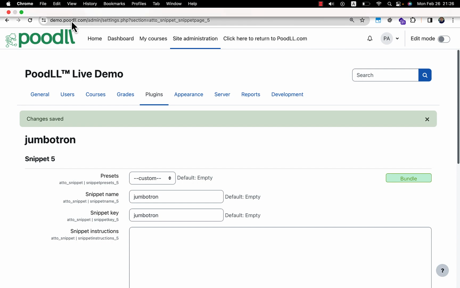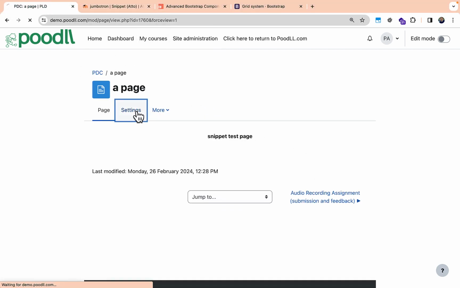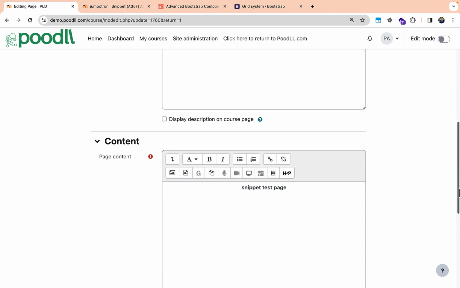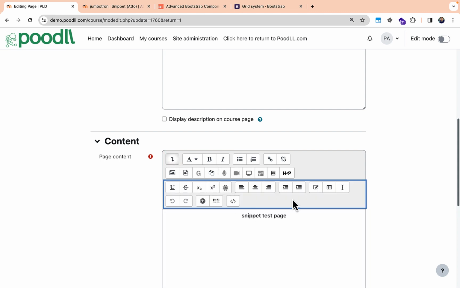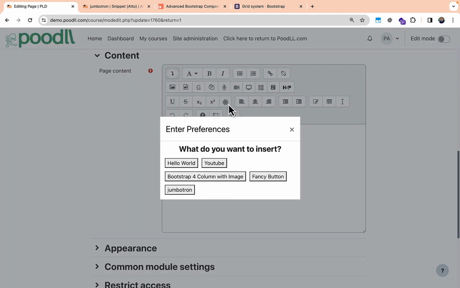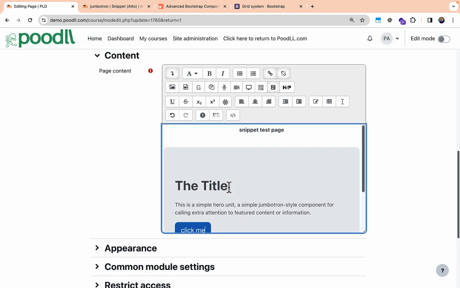We created our template. Let's go to our page. Click settings and we'll edit our snippet test page. Put a cursor onto the page in a good location. Have a look at the Atto snippet pop-up and choose Jumbotron. We'll leave the title and the button text as they are and click insert.